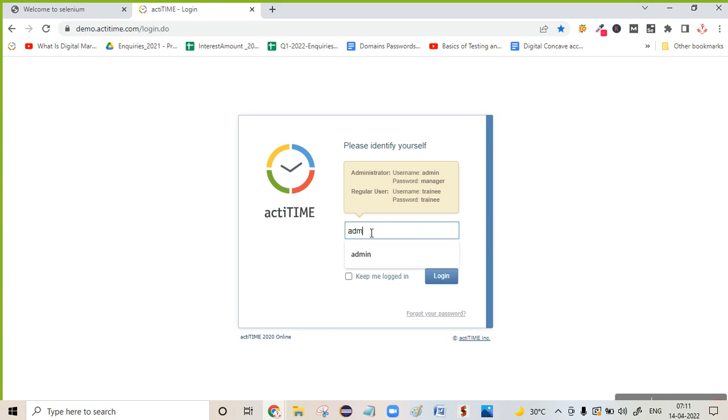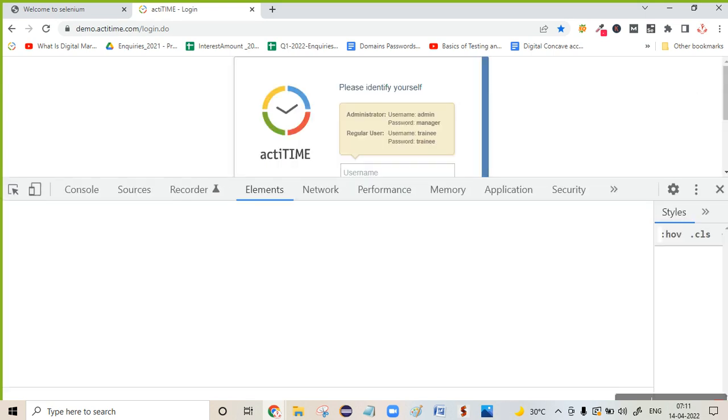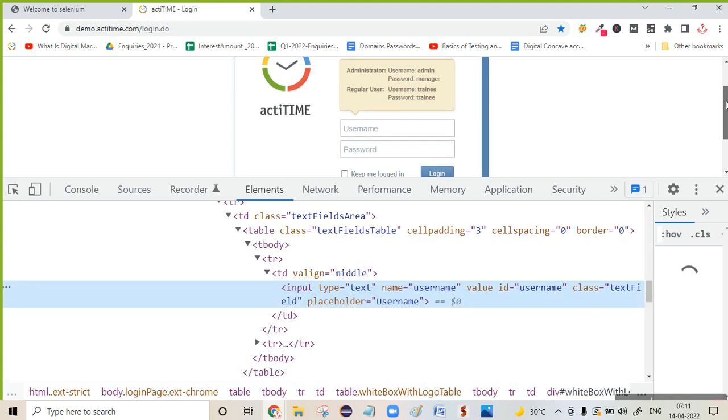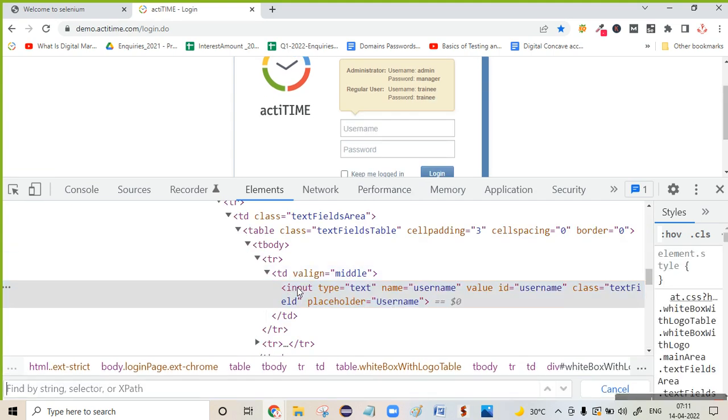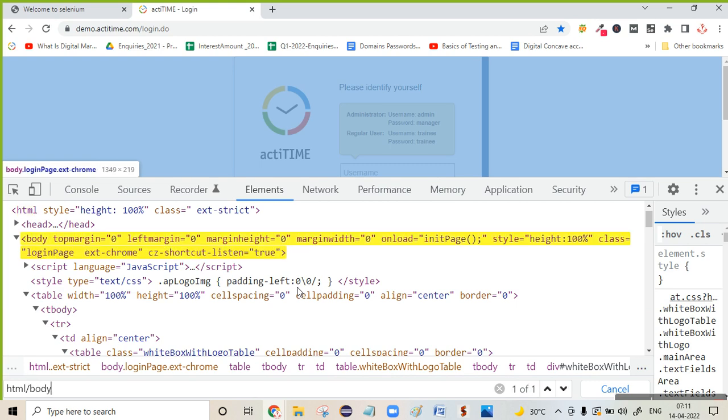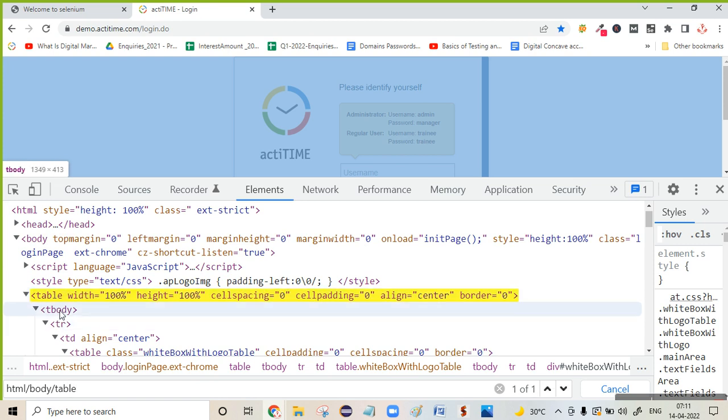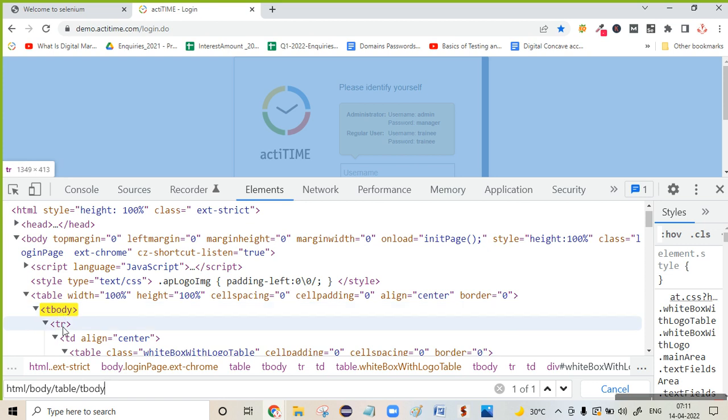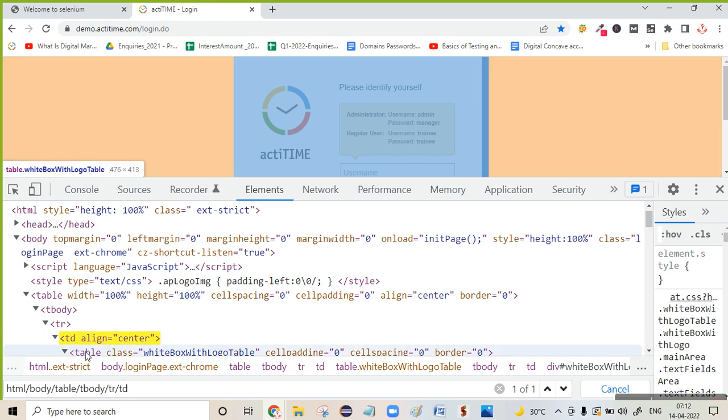Next, I need to identify this username text box. Right click, inspect. This is the source code of that element. Press Ctrl F, HTML slash body. Under this body tag, I need to go to this table tag, slash table. Under table, I need to go to tbody slash tbody. Under this tbody, I need to go to this tr slash tr. Under tr, I need to go to this td slash td. Under this td, I need to go to this table slash table.